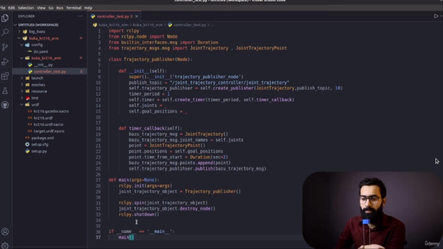When we execute it, it comes to the main function in which an object of this class has been created, and it spins it and it destroys when Control C or the kill button is pressed and it shuts down. So what is happening inside of it? The trajectory publisher node is initialized with this name, and this is the topic on which it is communicating. You know where we get this, and it is publishing every 1 second, and we have to provide joints and goal position, and the robot is going to move.